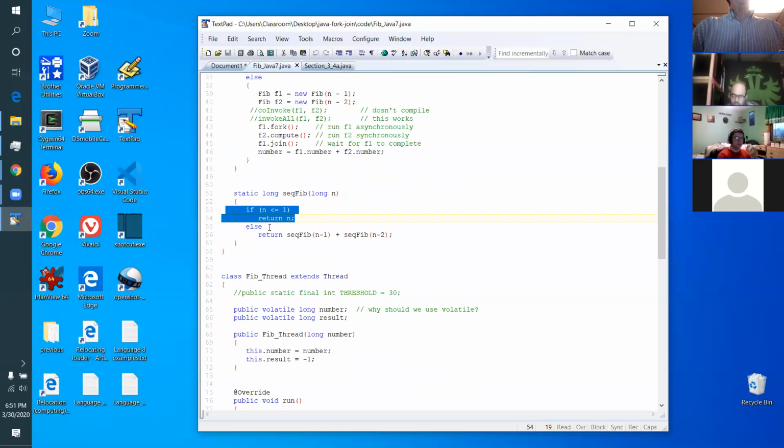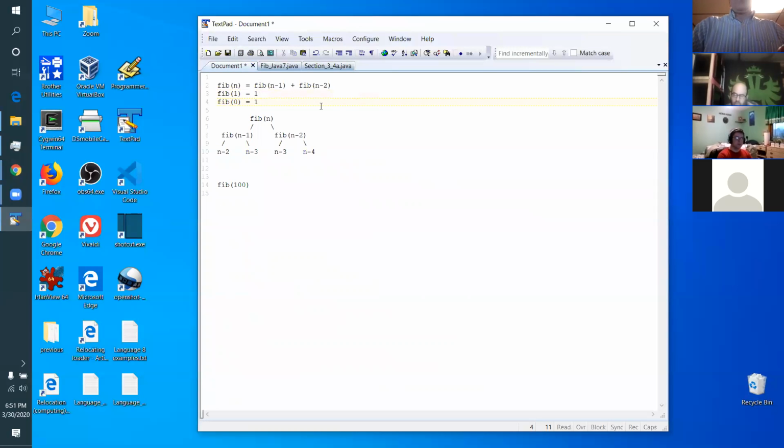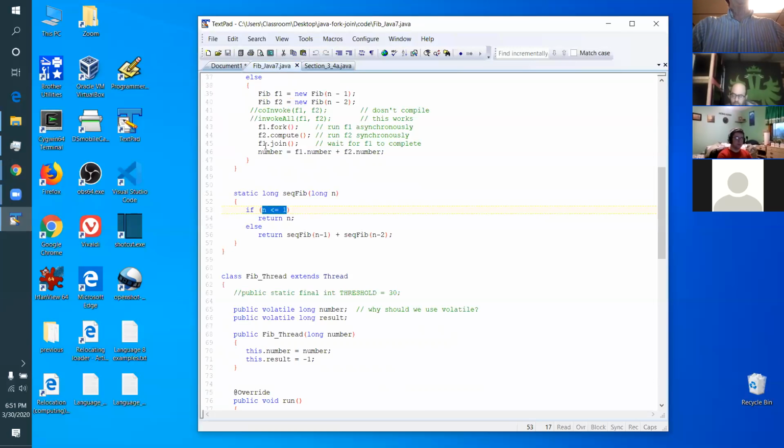So here, if n is 1 or 0, I'm sorry, Fibonacci of 1 is 1 and Fibonacci of 0 is 0. So if n is 1, you return 1. If n is 0, you return 0. That's the stopping condition for the recursion. Otherwise, you add up Fibonacci of n minus 1 and Fibonacci of n minus 2. So there's the actual recursive Fibonacci calculation.